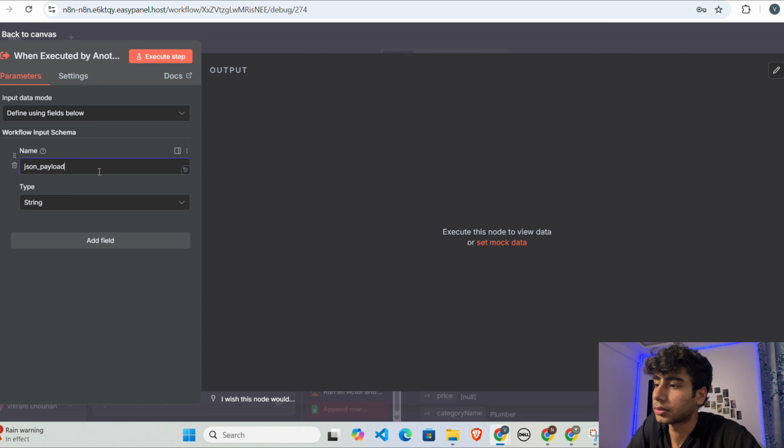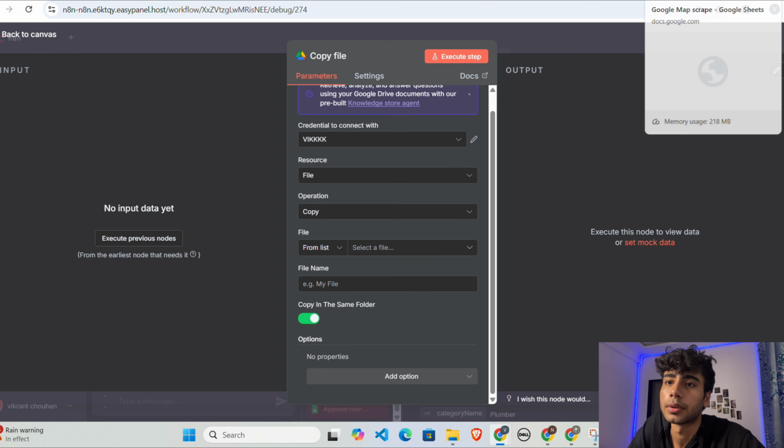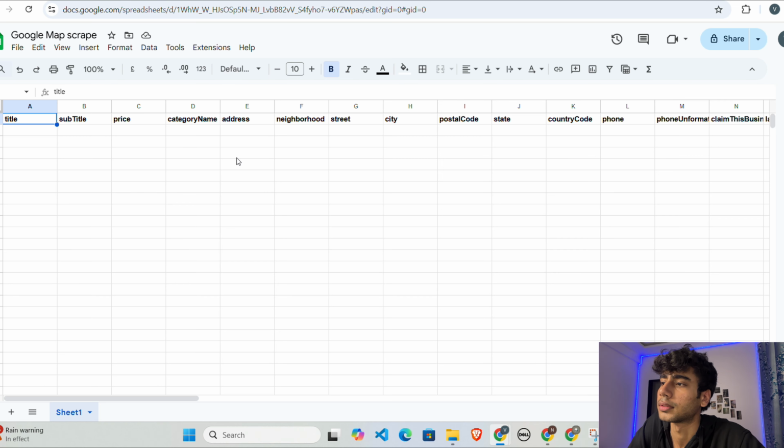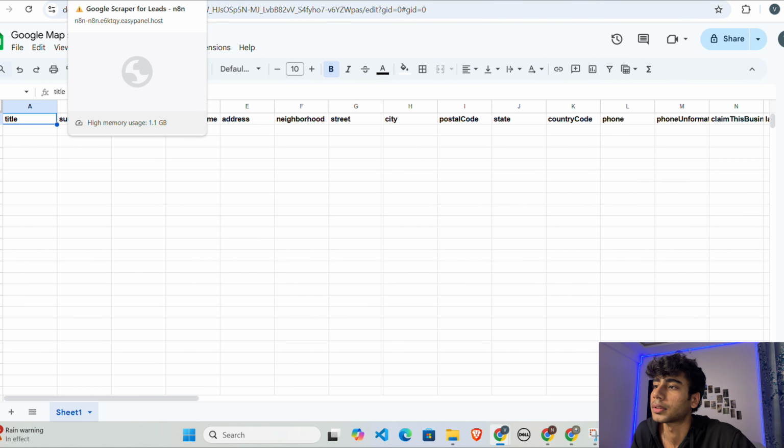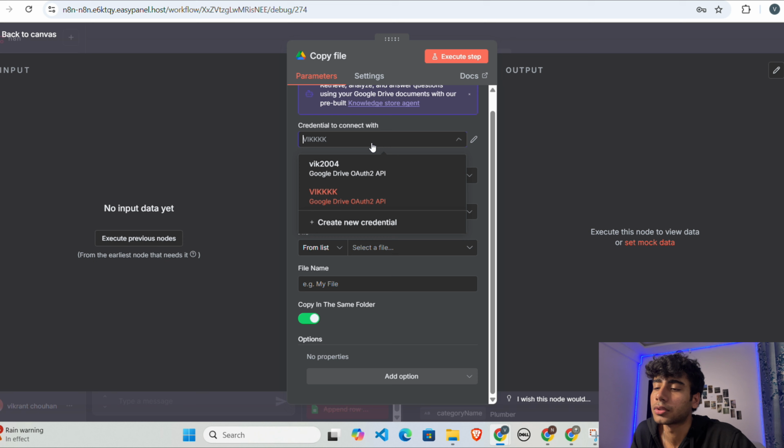Now next, I'm gonna add the Drive node, copy the file. But before that, I'm gonna show you my spreadsheet. So this is the sample one where we're gonna use this to copy another file in which we're gonna store the leads data after scraping. So I'm gonna also share this one in my description, from where you can get it. Okay, so now I'm gonna choose the credential.